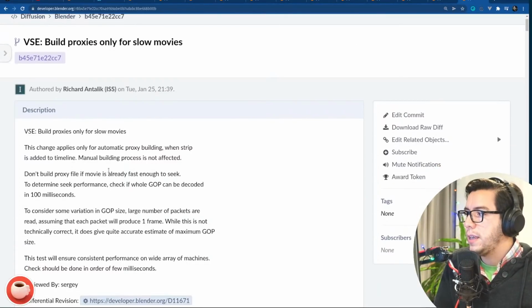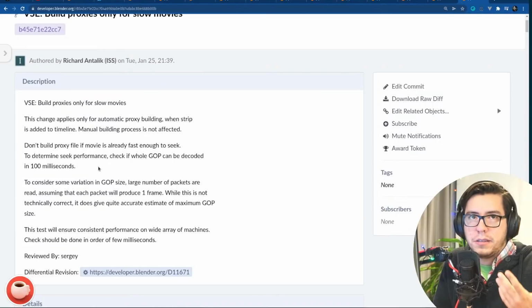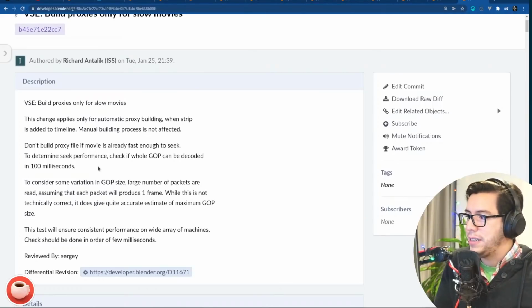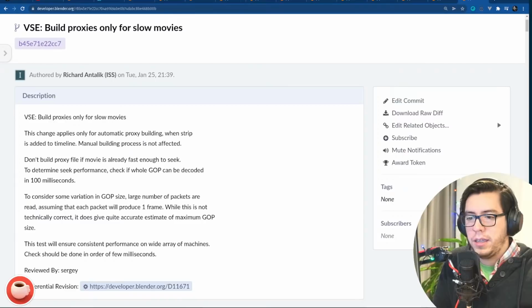So now the Blender sequencer will create automatic proxies only if the group of pictures takes more than 100 milliseconds to decode. That is considered slow, and that's why it will only build a proxy if it's slow.